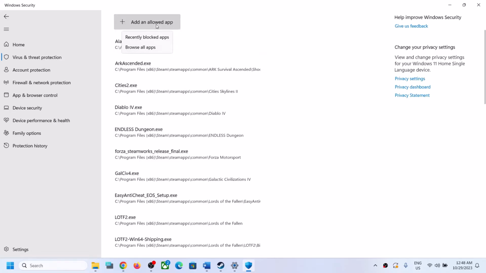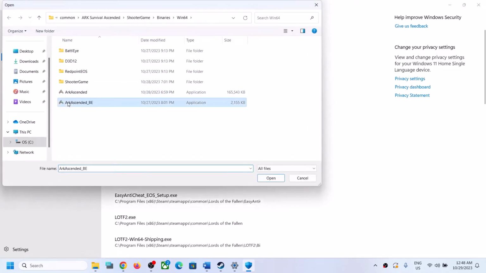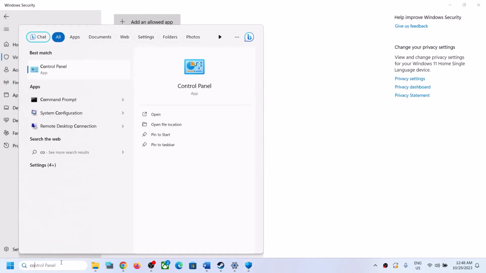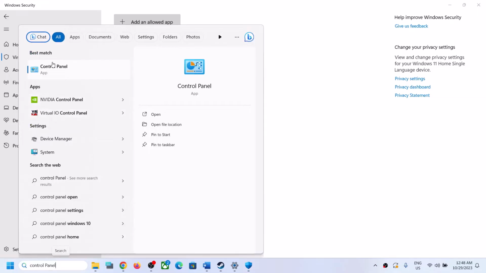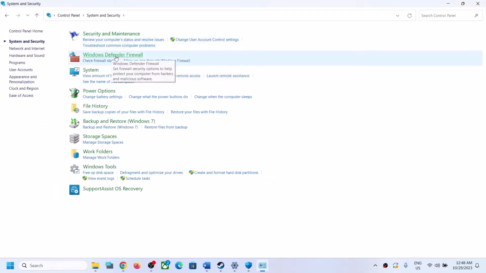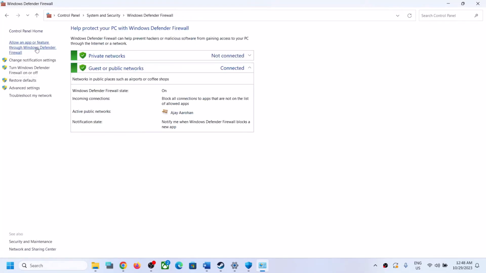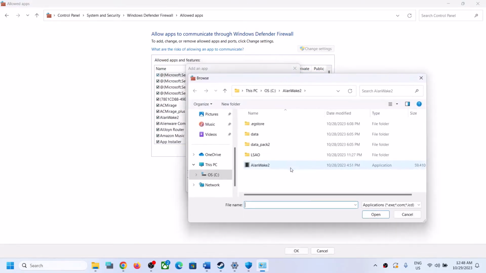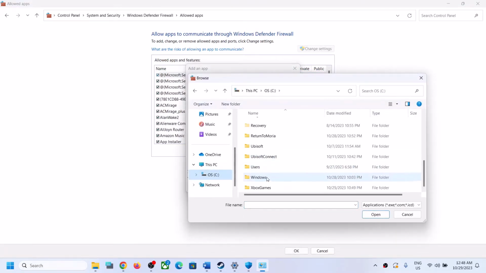Again click on add an allowed app, browse all apps. Select the second exe file. Now click on open. Once the game is added over here, now type in control panel in Windows search box and then click on control panel. Now go to system and security, Windows Defender Firewall. Click on allow an app or feature through Windows Defender Firewall. Click on change settings at the top. Click on allow another app, browse, and then again open the game folder.